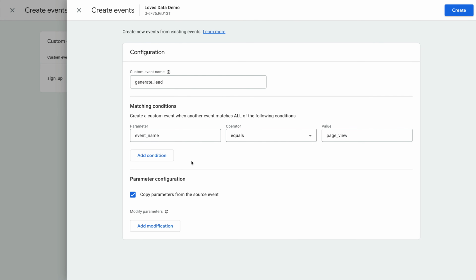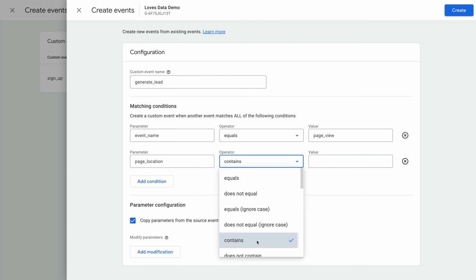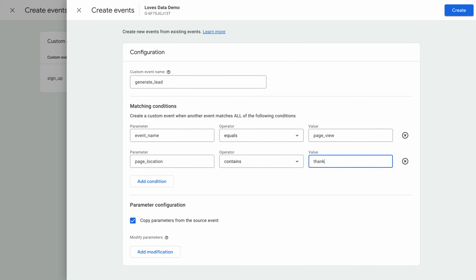Now let's add another condition. And let's enter page location as the parameter. Then contains. And then I'm going to enter thank-u as the value. This will mean our new event will be tracked whenever someone views a page on our website that has a URL containing thank-u. When you're happy, you can create your new event.